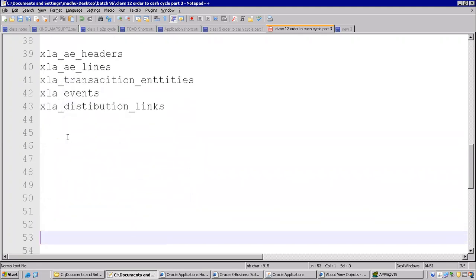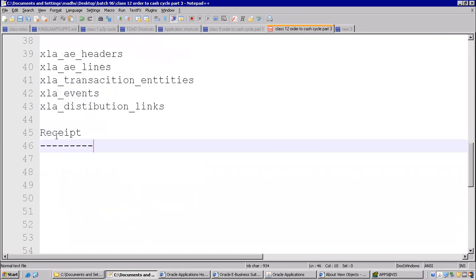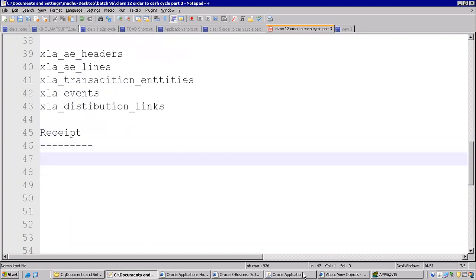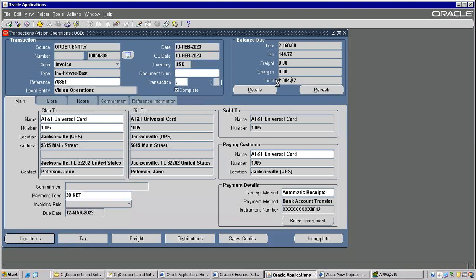Correct. These are all the tables. Now the next step will be a receipt. Right now the invoice amount is 2,300 something, right? This is the invoice your customer is created. Now this is customer specific. Sometimes, whenever you sell goods, the customer may pay you only $1,000, I mean half of the amount. So the rest of the half, where can you see? That's what you need to learn.